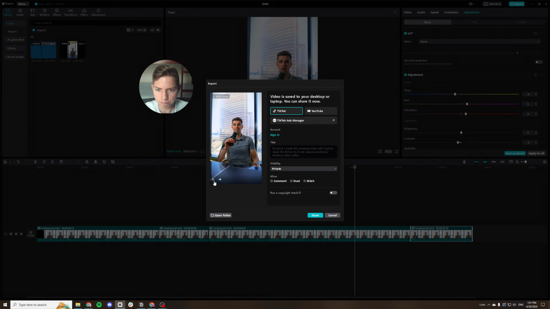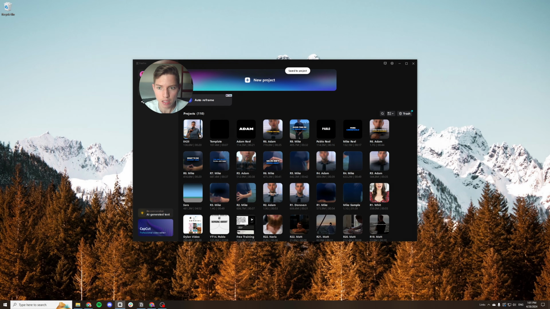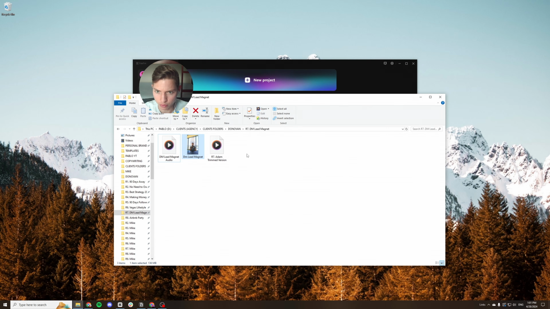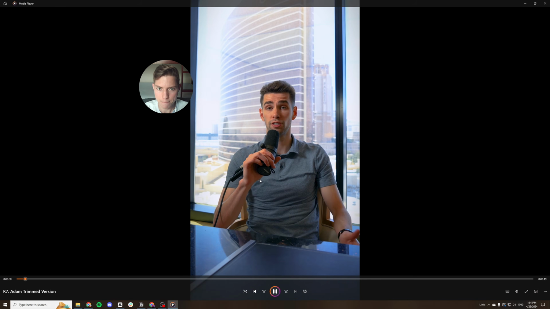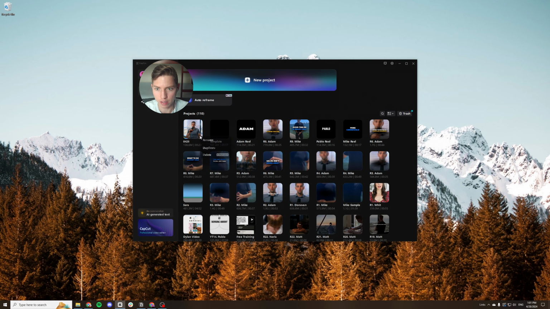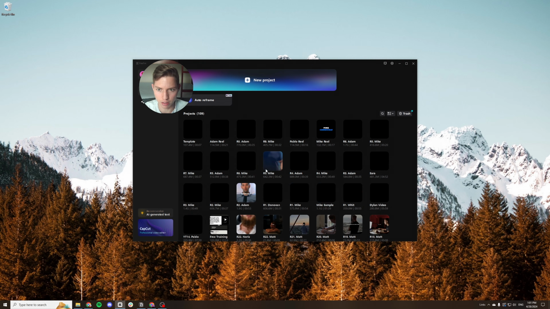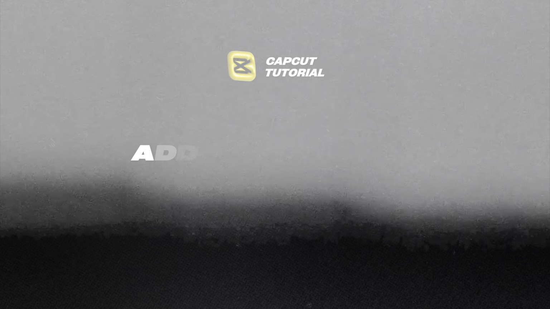Okay, cool. Now you want to close this, and if you want, you can keep the trimmed version, but if you're going to delete this, which I'm gonna do, just make sure that it exported correctly to the correct folder. Okay, perfect, looks good. So once I'm sure that it has been exported, I can just go ahead and delete this one here because I don't need it anymore.